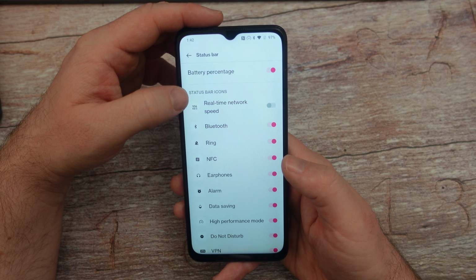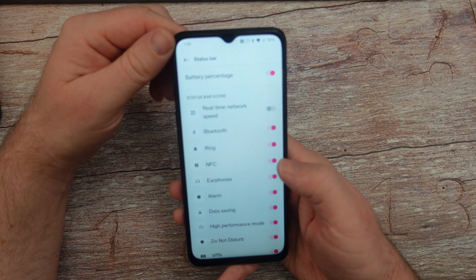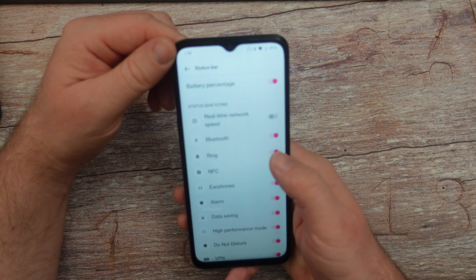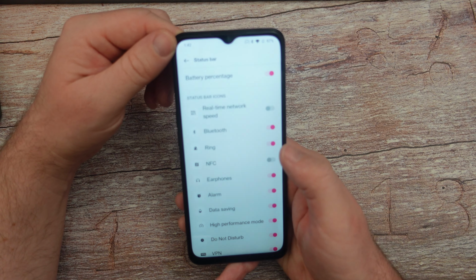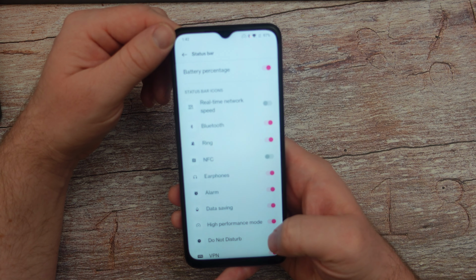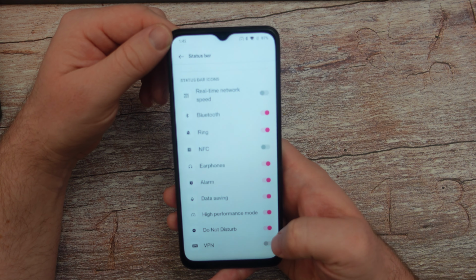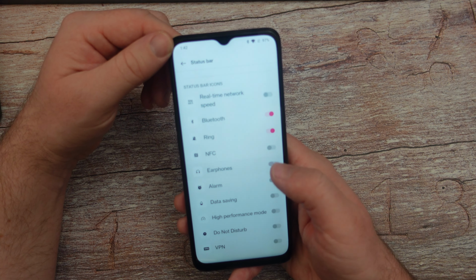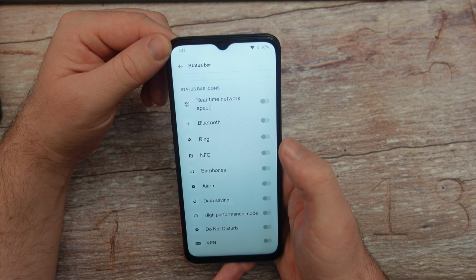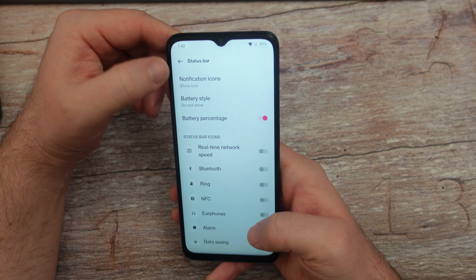This is also where you can turn off any of these things. So if you don't care whether NFC is on or if any of these are on, you can basically turn all of these off so that you don't see anything special up here. You could basically make it blank for the most part. Maybe you only want to see your Wi-Fi and that's pretty much it. You can do that.